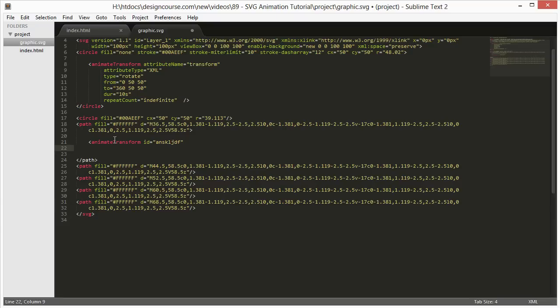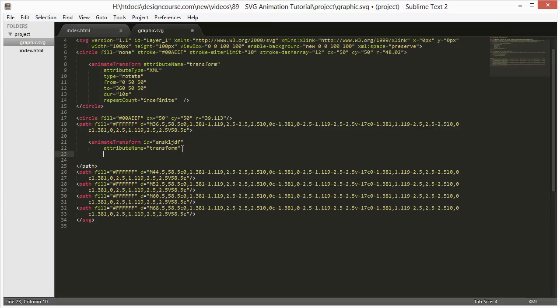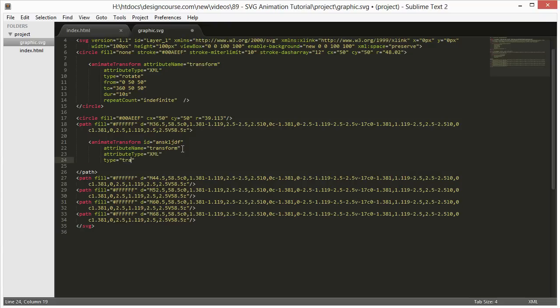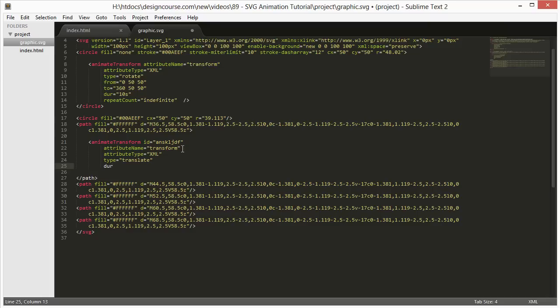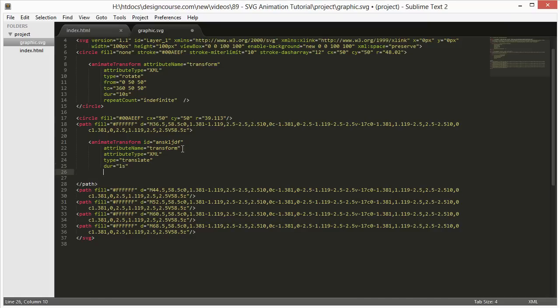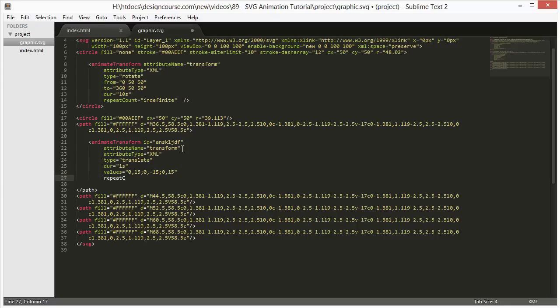All right. So now what we're going to do is attribute name equals transform. Put my space in there. The attribute type equals XML. Type equals translate. Translate basically means move. Duration is 1 second. Values. All right, now this is going to be a little bit confusing. So 0, 15, semicolon, 0, negative 15, and semicolon, basically 0, 15. And then repeat count equals indefinite.